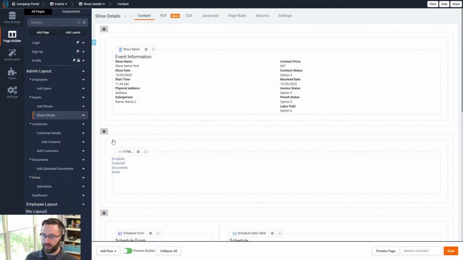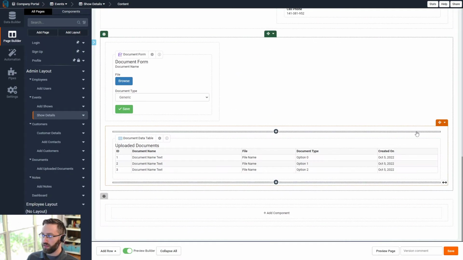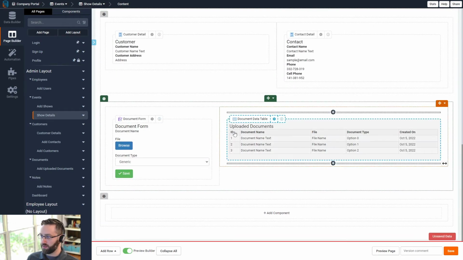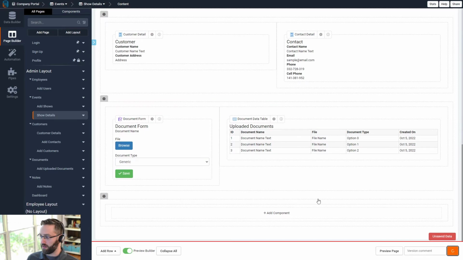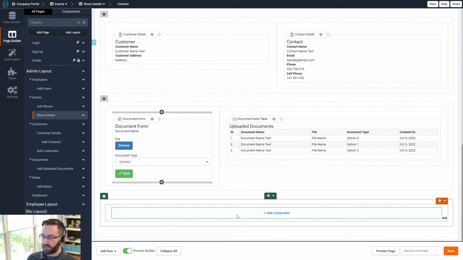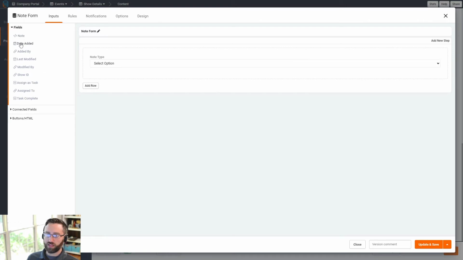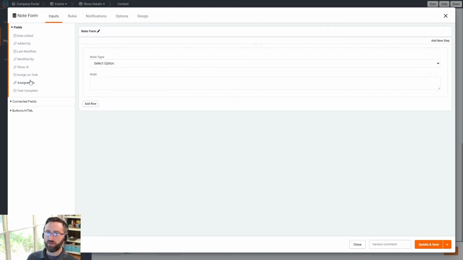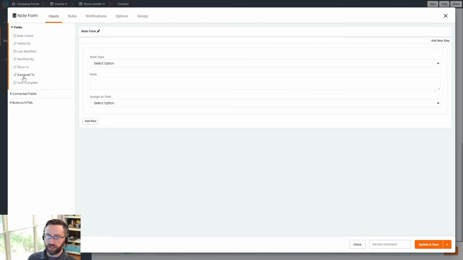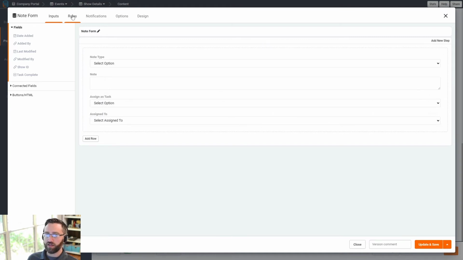Okay, back to the detail page that we're working on, show details. We have to resize this column so that it fits here. And then last but not least is the notes. So we're going to add a form to add a new note. And this one, we're going to have the note type and the actual note itself. And then we're going to add these two, assign as task and assigned to. We're going to add those fields, but we're going to use the display rule to hide the assigned to field if this is not selected as yes.